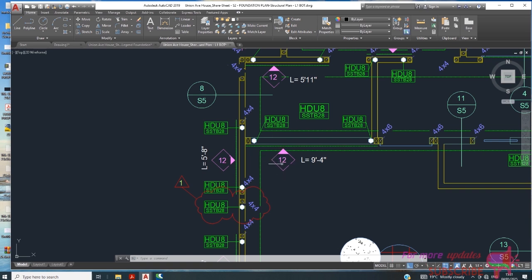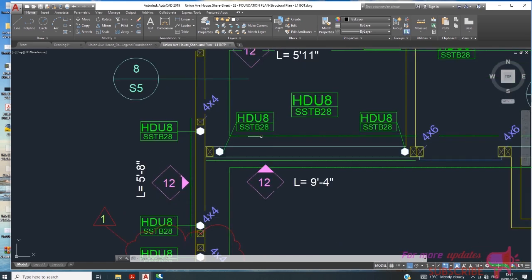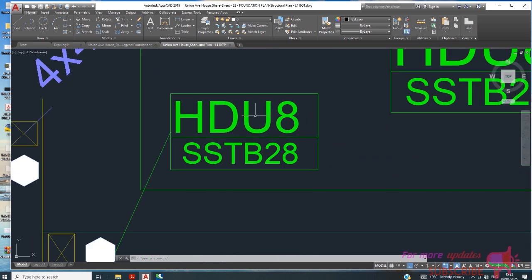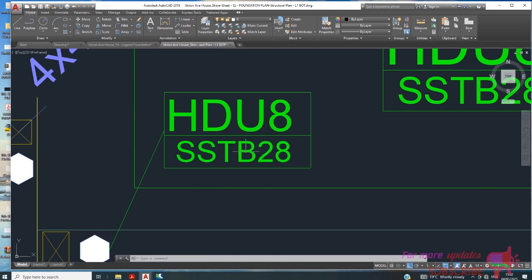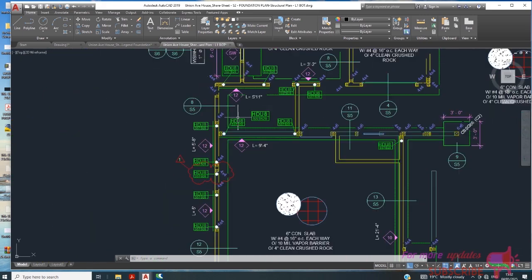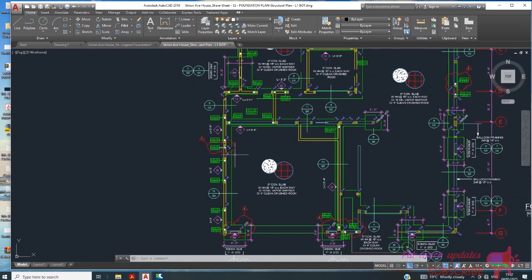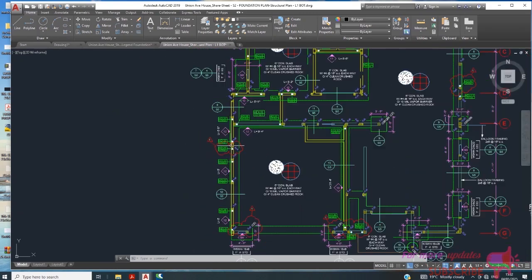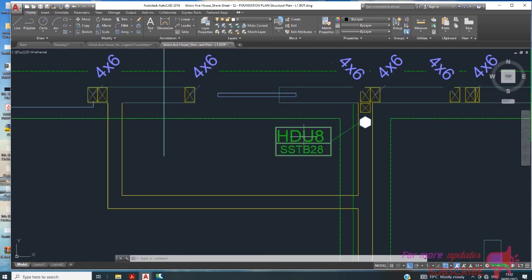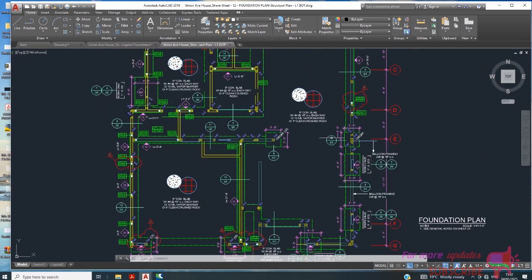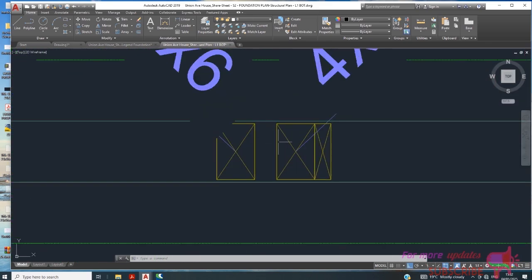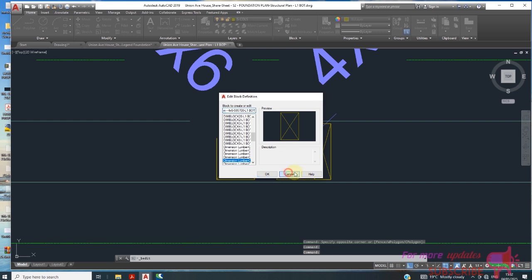The other advantage is data. Blocks can include data such as number, cost, service dates, and performance value. You can see this is the data of this particular hold down, HDU8 SSTB 28. And you can search what this is in the foundation layout for timber ADU structures. I think this is also a block. That is also a block.